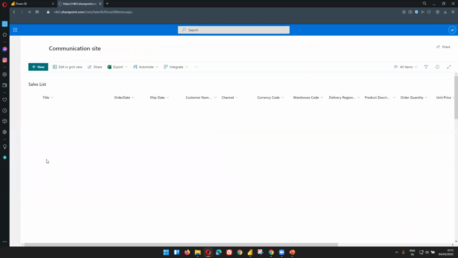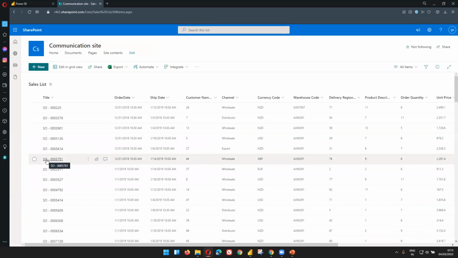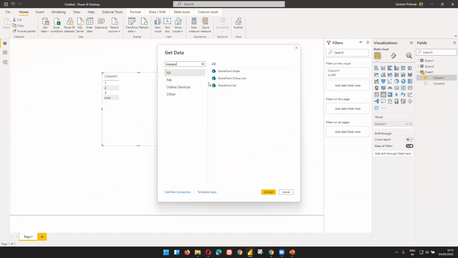Let's assume this is a sales app, and people are entering the data on the app, like what the order was today, what the sales order was, say SO number, and then order date, ship date, customer name, channel. So they might be entering all the data. Once they submit the button, the new record comes and sits here. That's what they are doing. So this is live data. Let's assume it's a live list table. So now we have to connect to the sales list in SharePoint. So now what I have to do from my Power BI desktop.